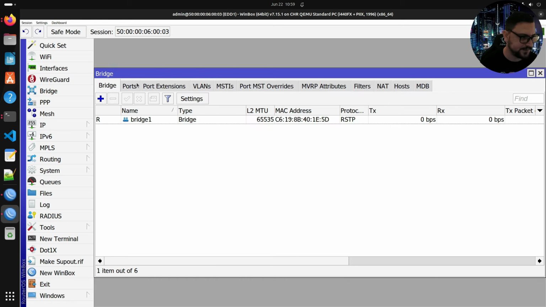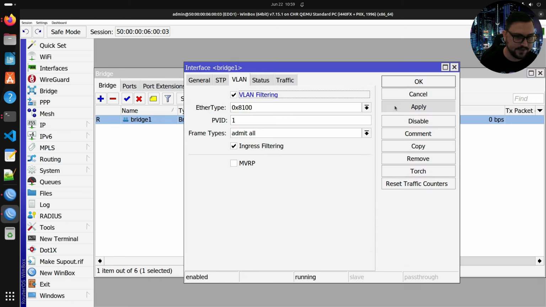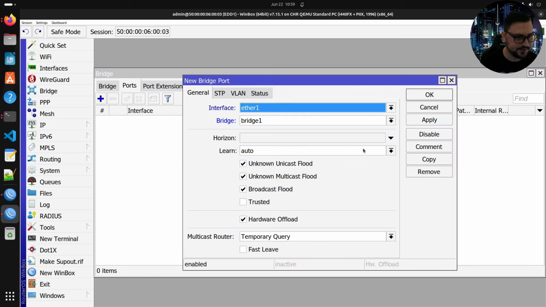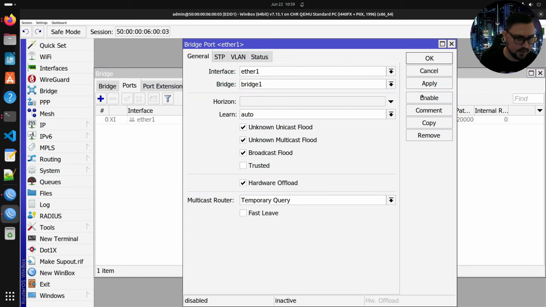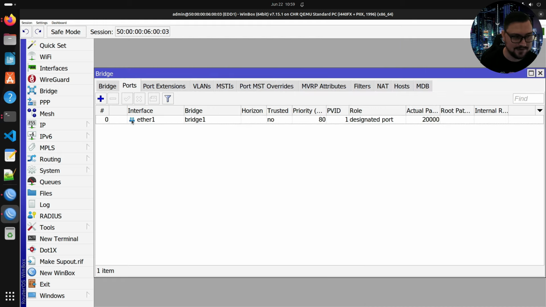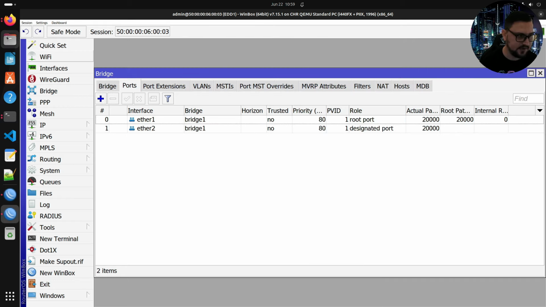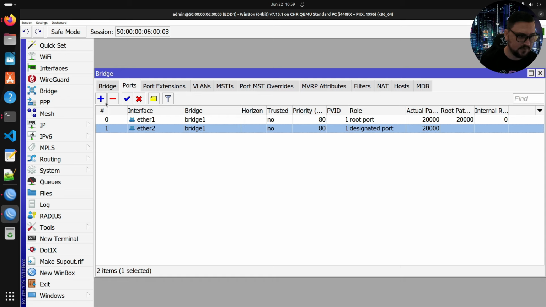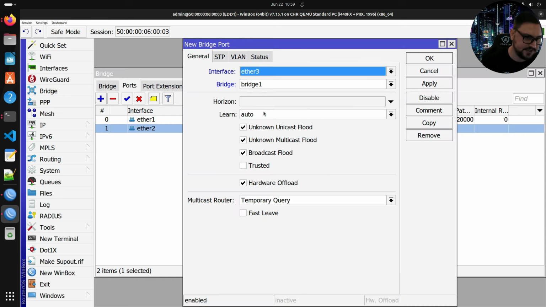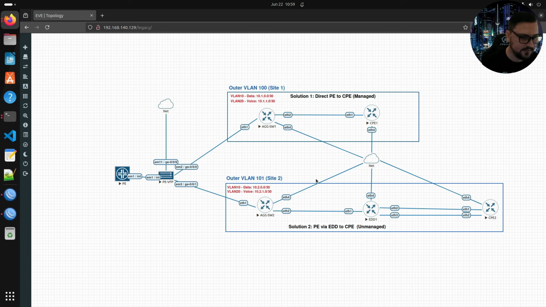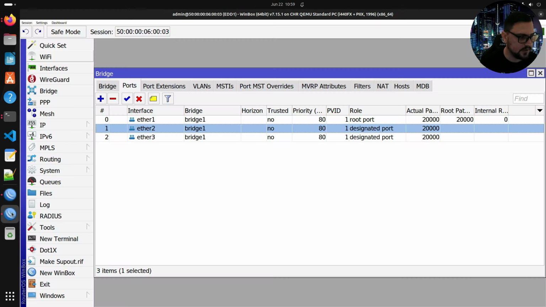So I'll add my bridge and enable the VLAN filtering. I'll add my ports. Ether 1 is going in, and I accidentally disabled that, so don't do that. Then we've got Ether 2 as well, which I'll add, and I also had Ether 3. Now, technically, you don't need multiple ports. I just wanted to demonstrate that you can hand off different services on different interfaces, but you could also just tag it towards the same interface to the customer, and it works fine as well. But let's get back on here.